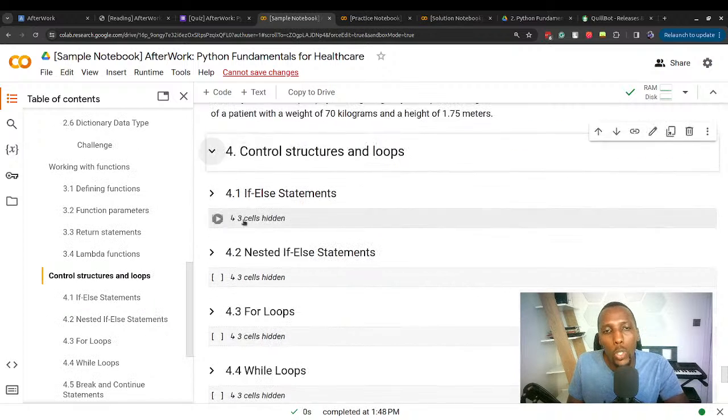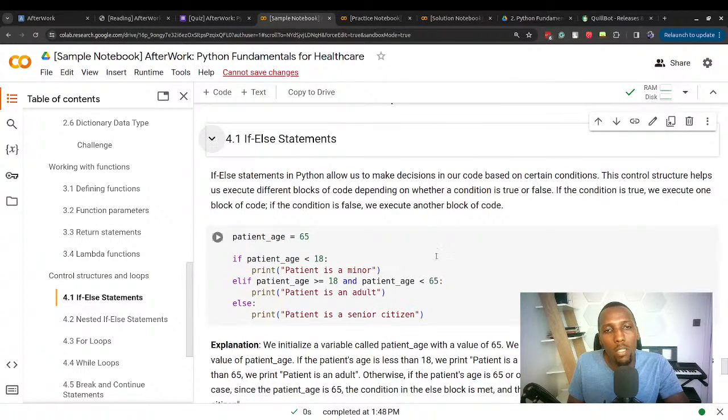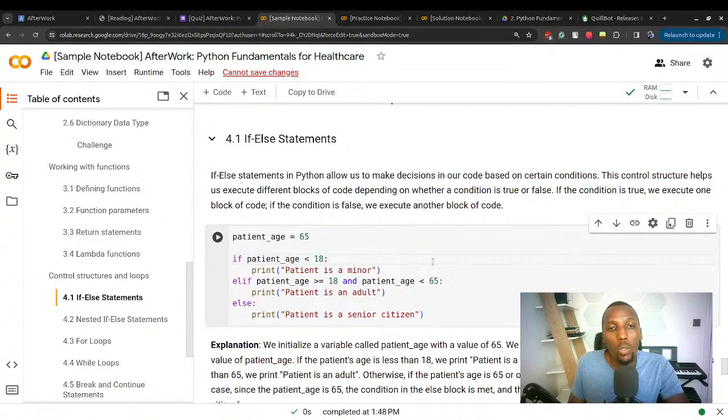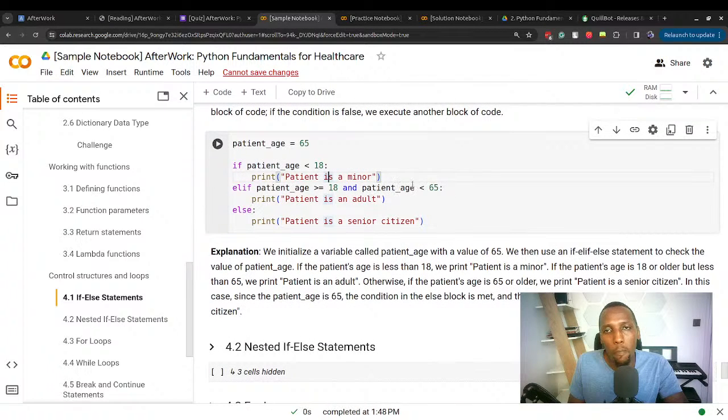Almost towards the end, control structures. We have if-else statements. Sometimes we might want to perform some logical operation, like determine if an element is equal to something, maybe if this value, patient age, contains the value 65, do something. So for example, if patient age is less than 18, which is not because it's 65, we might want to print out something else. If it's greater than 18 and also less than 65, perform something else, you can print out something.